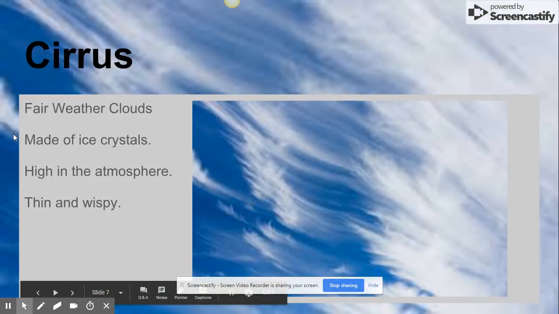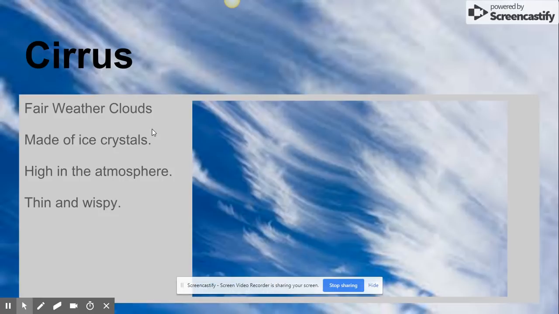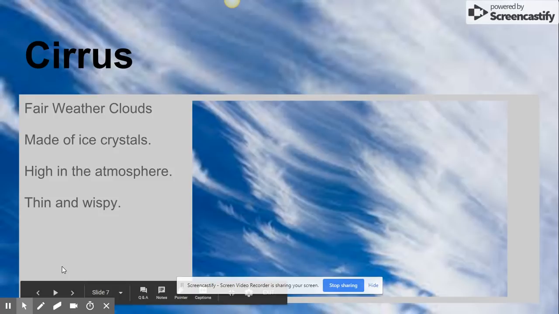Cirrus clouds, they too are fair weather clouds. They're made of ice crystals. And the reason they're made of ice crystals is because they're so high in the atmosphere where it's very, very cold. They're thin and they're wispy. Please stop the recording if you need to write down all your notes.